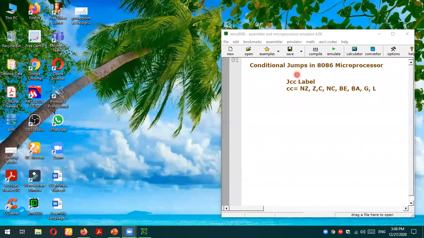In this video tutorial, we are going to consider conditional jumps in the 8086 microprocessor. Conditional jumps are related to the unconditional jump, as we studied in the last tutorial about the JMP instruction. Here the keyword is JCC, where CC stands for conditions.